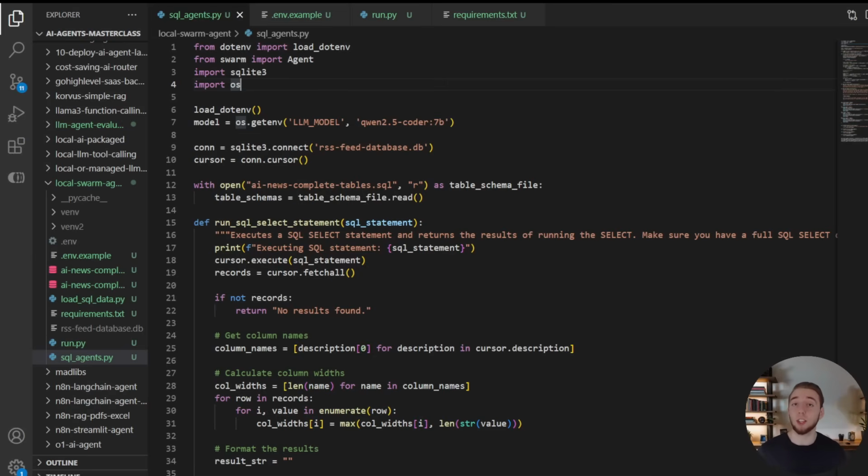And there's just a few simple changes that I'm going to show you now to make it all work with Ollama, going off of what I just covered.